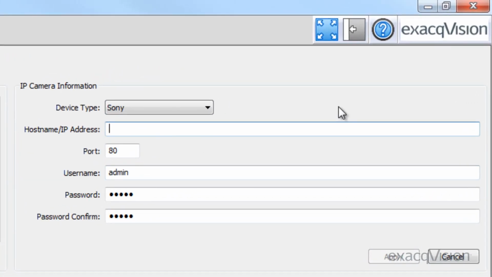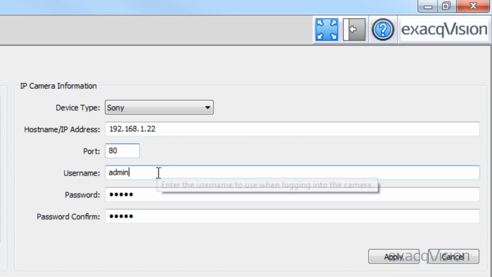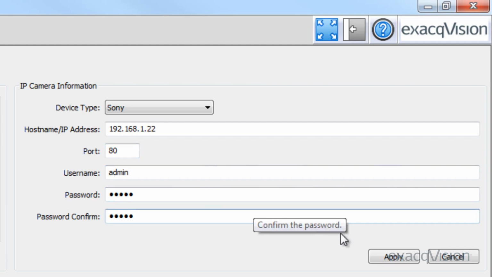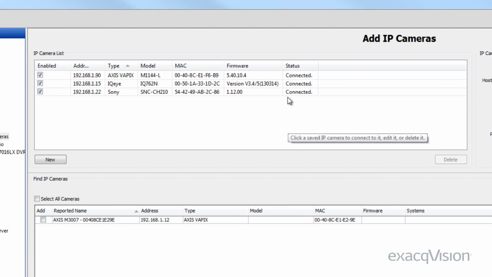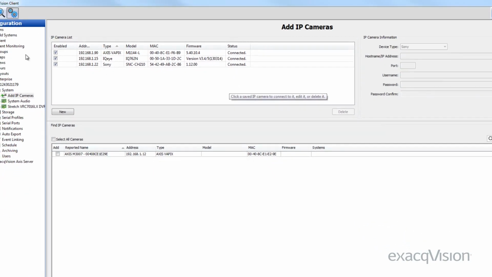Enter the IP address of the camera. Verify that the port address is correct. Then enter the login information for the camera and click the Apply button. If everything was entered correctly, the new IP camera will be added to the IP camera list and connected.